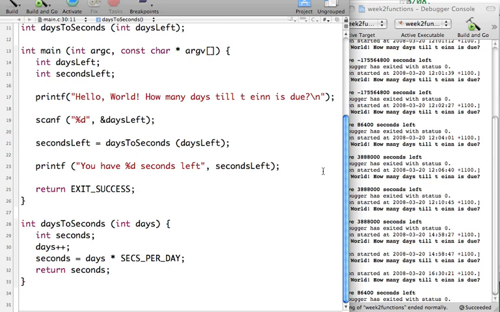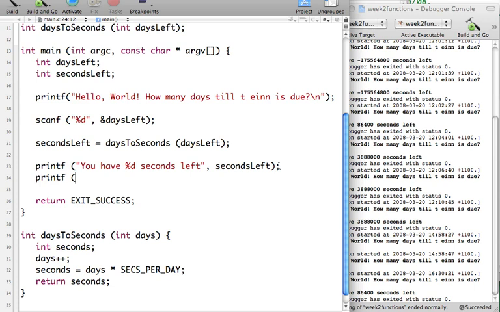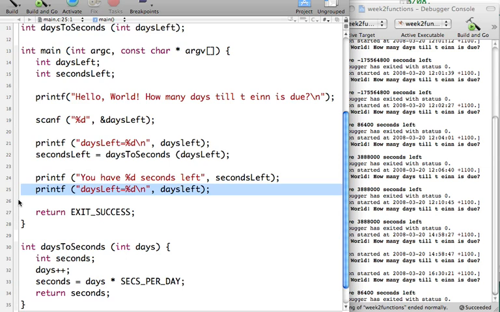Let's also get it to print out the value of days left, so we can see that that hasn't changed. Days left equals %d, new line, days left, semicolon. Let's print the message out here. Let's also print it out just before we call it, to see if there's any difference. Call to the function.